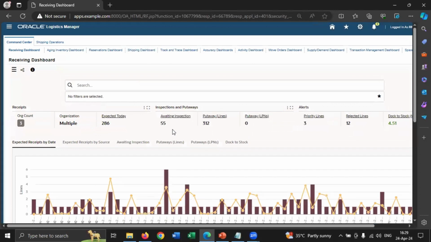which gives us an idea of the receiving statuses of an organization. So at first look in the receiving dashboard itself, we are able to get the received status, how many items are to be inspected, and how many are to be moved to the storage location as well.